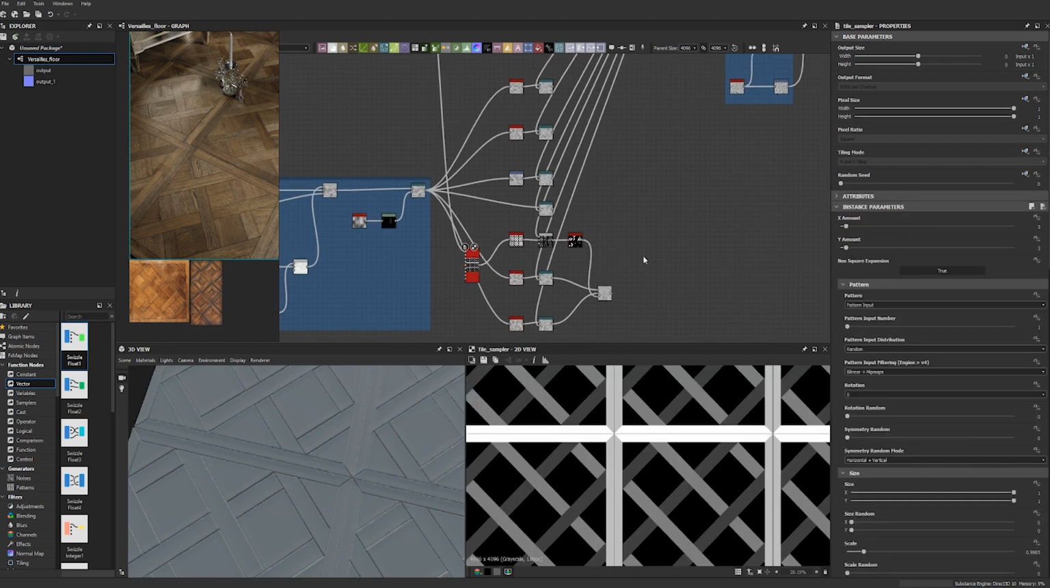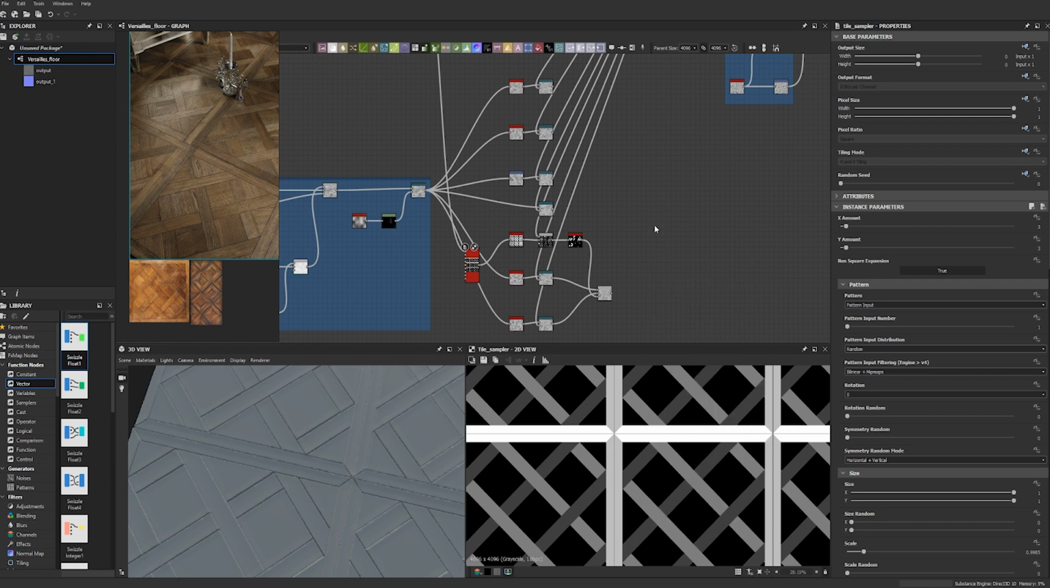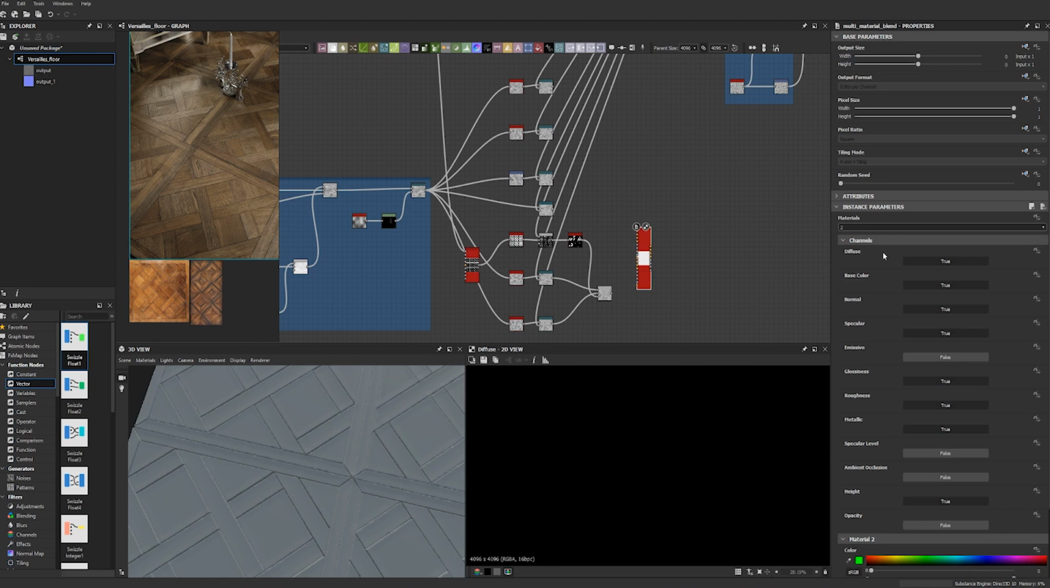So we will do that. You could either do it with many blends, but I figured out a way around it using multi-material blend. It's probably not the fastest way, but it's much cleaner and much easier to do. So we will drag it in, and we will turn off all the channels except for, I don't know, opacity, for instance.